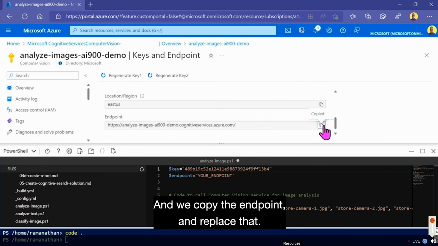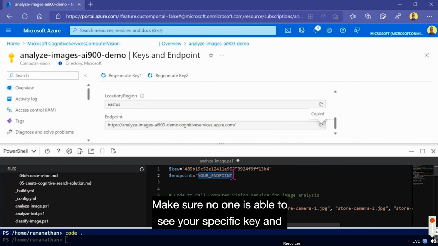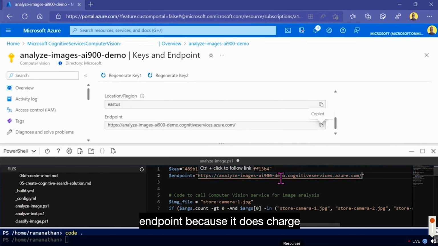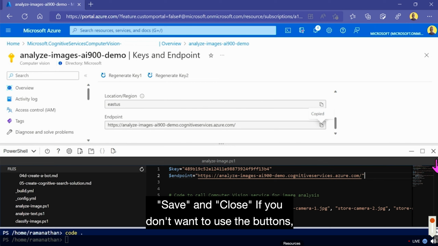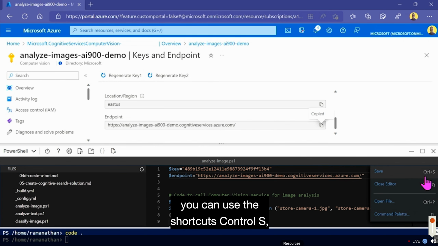And we need to copy the endpoint and replace that. So make sure no one is able to see your specific key and endpoint because it does charge you when this resource is used. I'm going to save this, save and close. So if you don't want to use the buttons, you can use the shortcuts Control S and Control Q to close that editor.